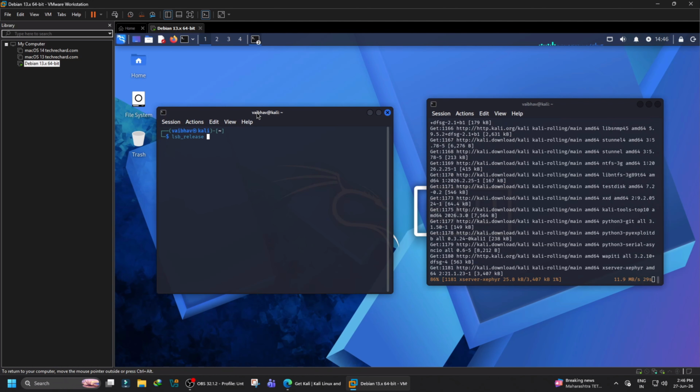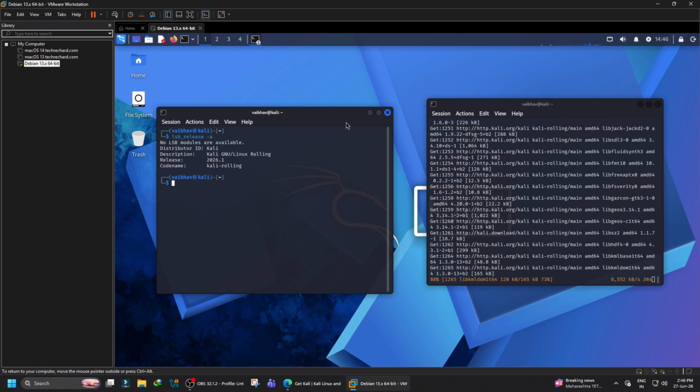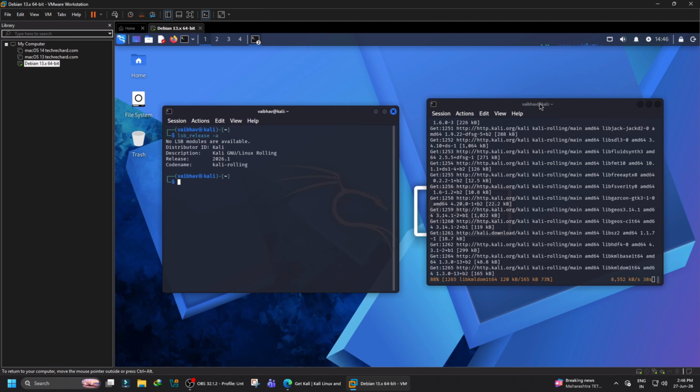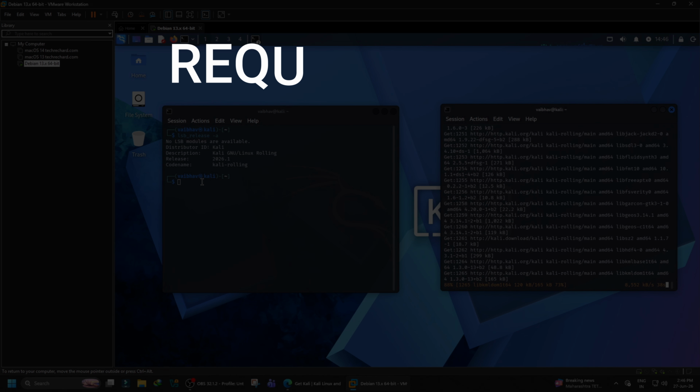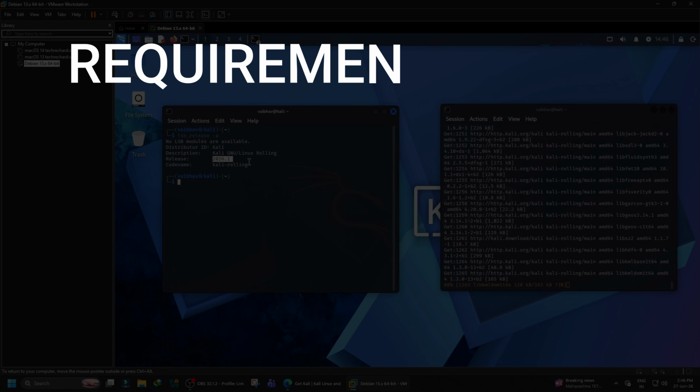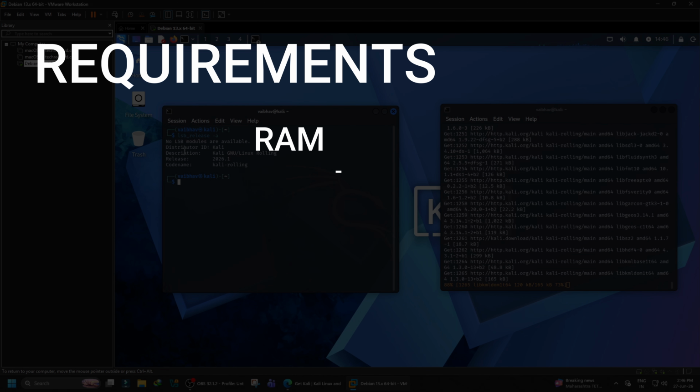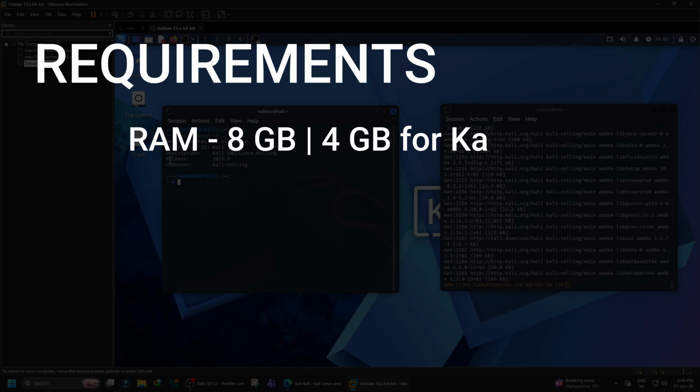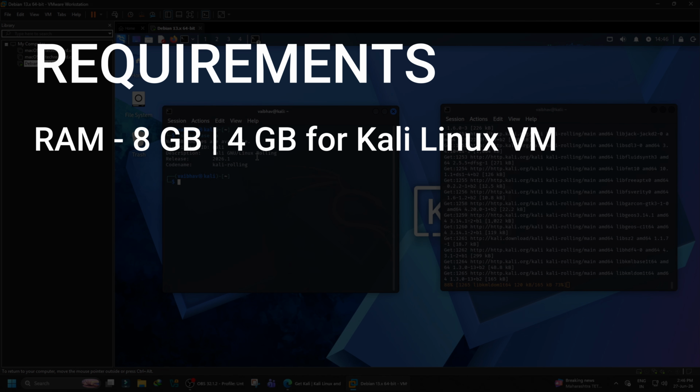So in today's video, we will install the latest version of Kali Linux, that is 2026, on VMware on a Windows PC. So first, let's talk about the system requirements and things that we will need. First, we will need a Windows PC with at least 8 GB of RAM, out of which we will allot 4 GB to our Kali Linux VM.